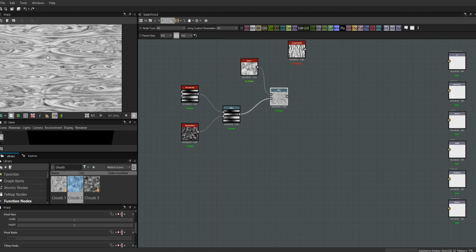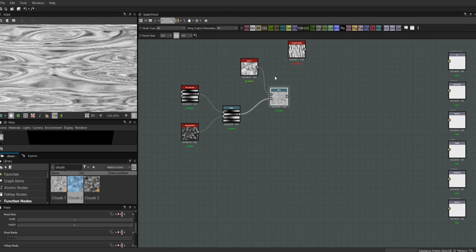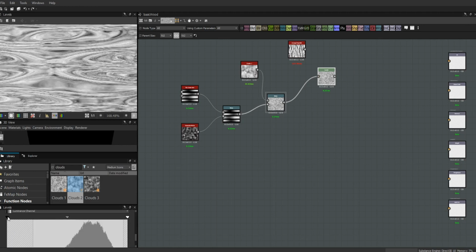It's a little too symmetrical to truly look like wood grain, so we're not going to use this as our grains, but you could use this as a basis for a very fancy kind of wood if you wanted to. But we're not. We're going to keep moving with this. I'm going to get a levels node. And I'm going to tighten this up a little bit.